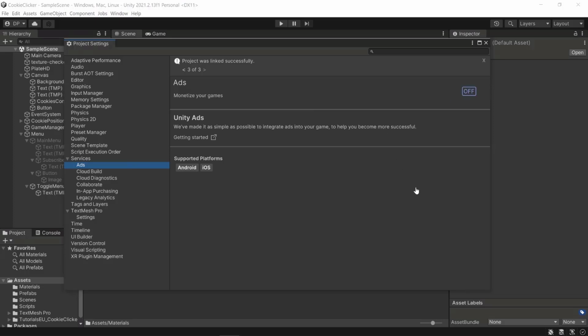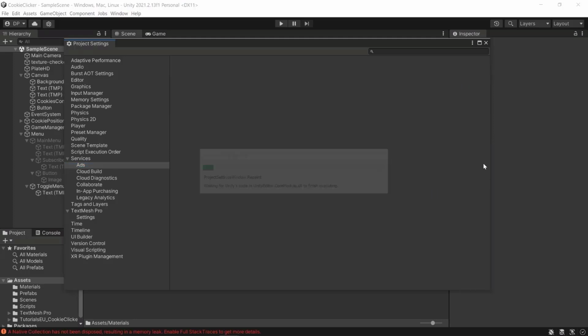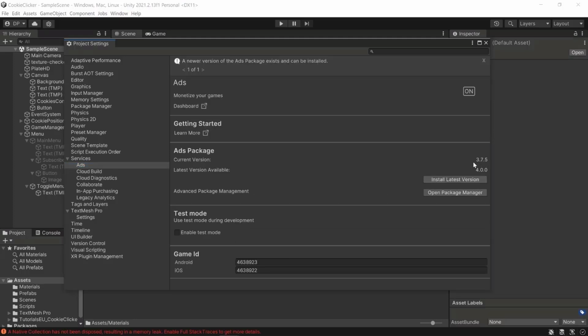So click on it to turn ads on. This will take a little while. You see there's a lot of setup and importing that happens in the background. Once the ads are turned on and the packages are imported, you will find the ads package here. The current version in my case is 3.7.5 and the latest available version is 4.0, which is totally fine.